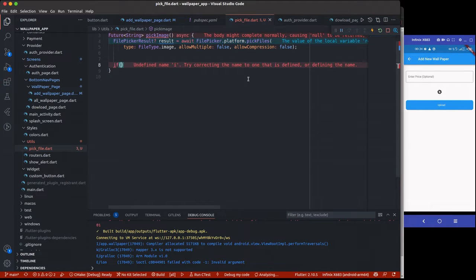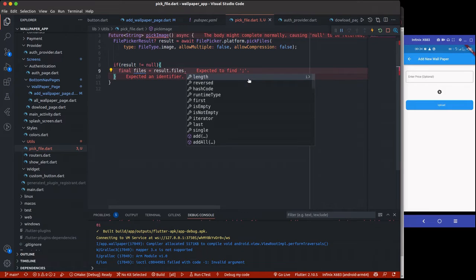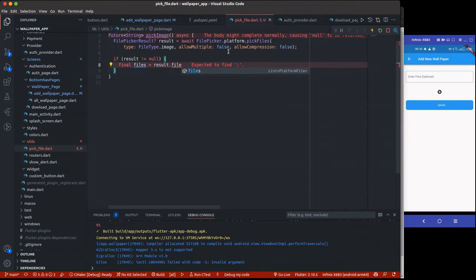So what we're going to do now is to check if the result was actually picked. That means if any image was picked. So we say if the result is not equal to null. What this means is that the user already selected an image. So now we're going to get the files. This method I'm using is to pick a single result. But just know that if you want to pick multiple, you're not going to use this method, because this method is only for picking single images. Then once we get the files, we can now return it.